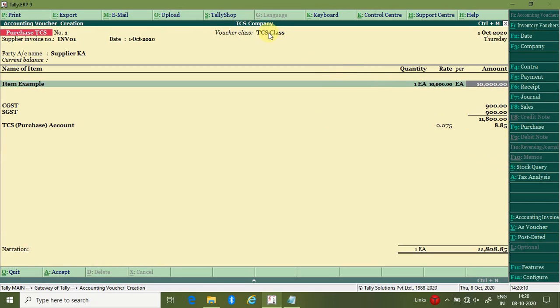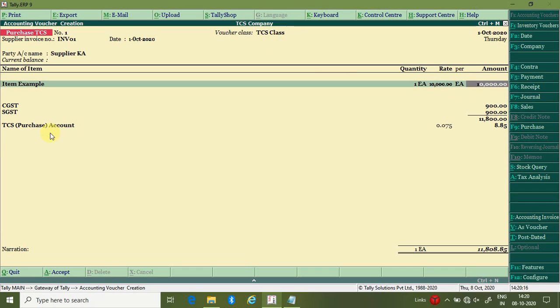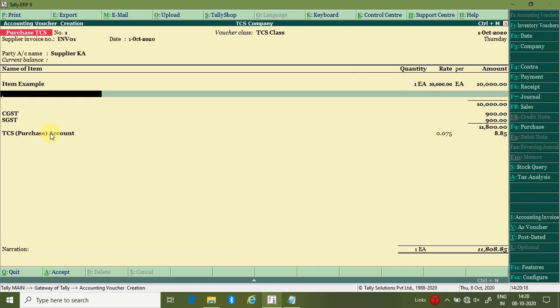Because it is already selected in the TCS class, in the voucher type class, it is calculating automatically. So this is the easiest way. Otherwise you can also calculate manually, and you can put the amount over there, 8.85, no issues. So that way also you can do. Otherwise you can create the voucher type, so the system will calculate the amount automatically, because the rate we know is 0.075. Manually also you can do, no issues.